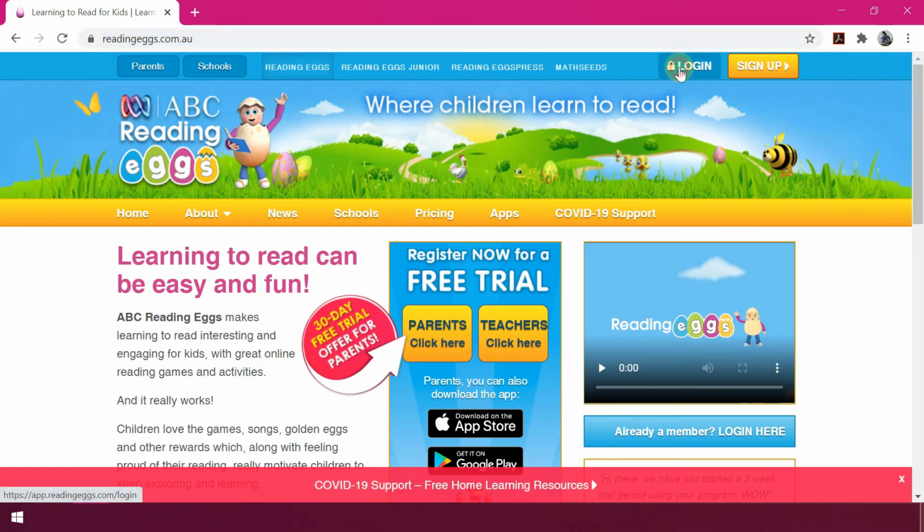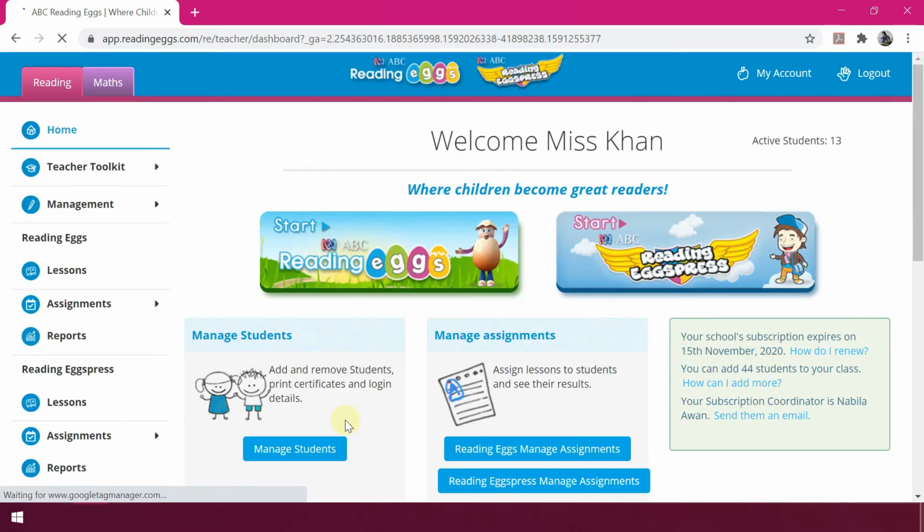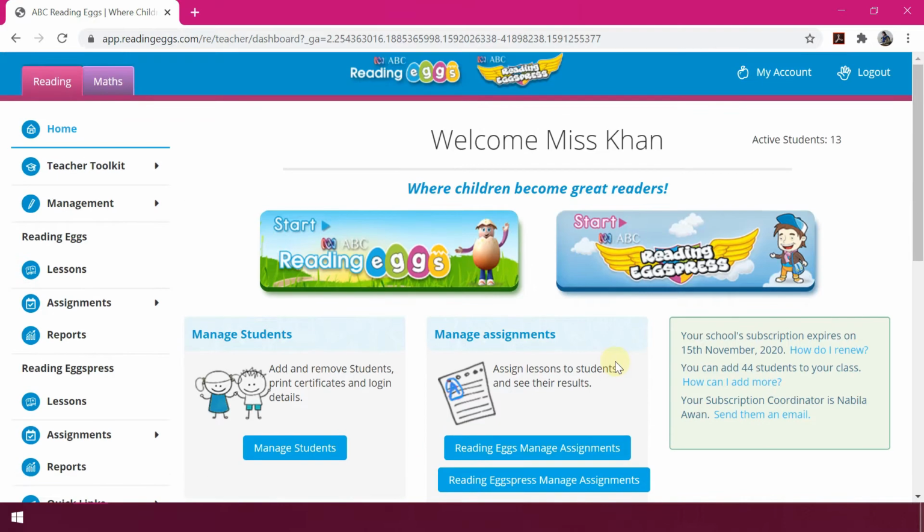Now let's log in. So this is your login window. Enter the credentials that you have got and click let me in. This will straight away take you to your teacher's dashboard. See, this is my dashboard.